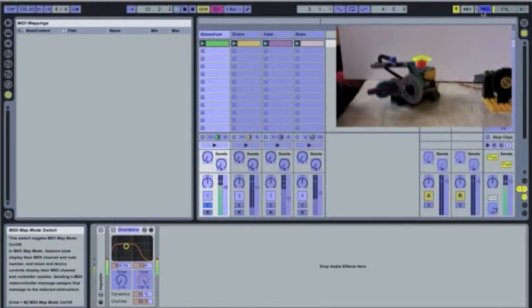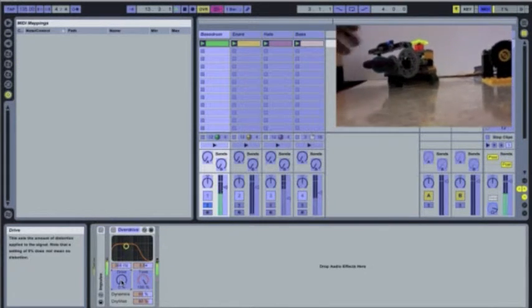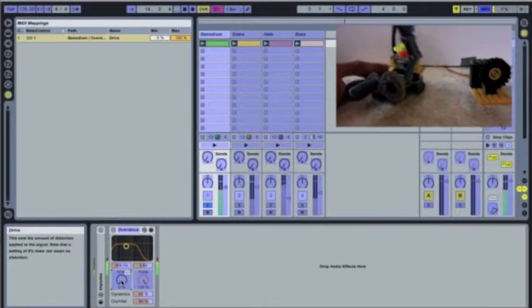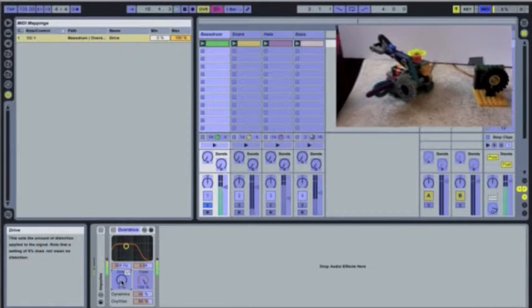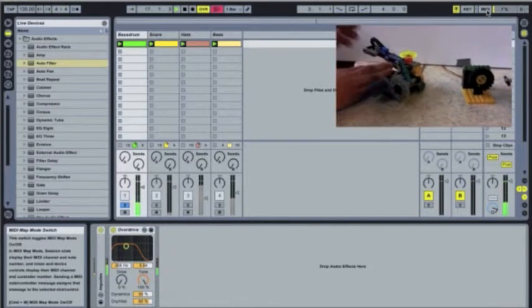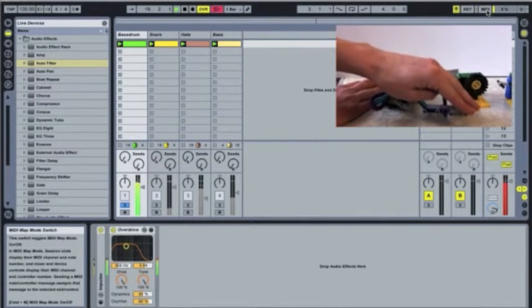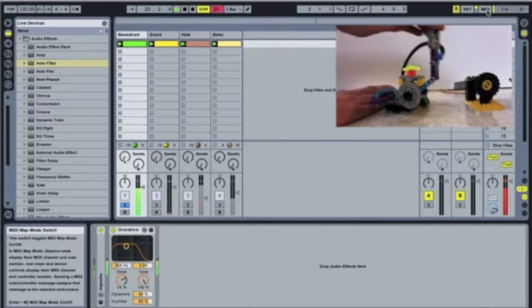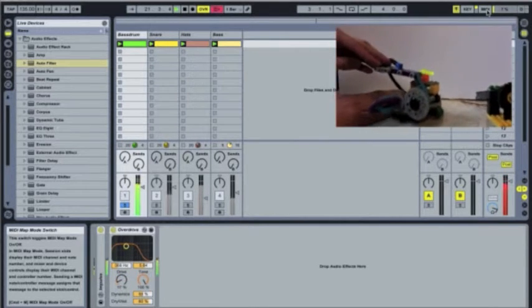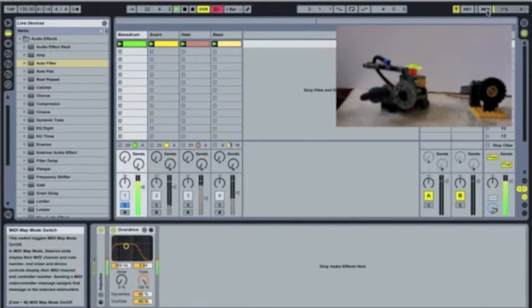So for the bass drum, we have a distortion effect, and we're controlling the drive, or the amount of that distortion. And we've mapped this to this Lego lever, and as you can hear, we can control the distortion by pulling the lever. Next up, we have the hi-hat.